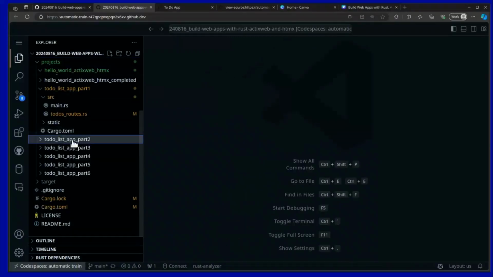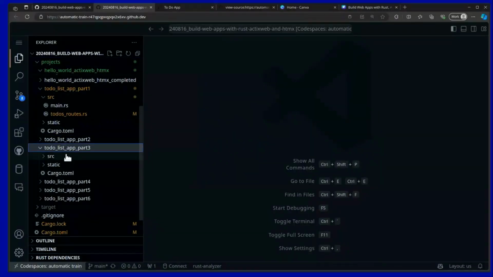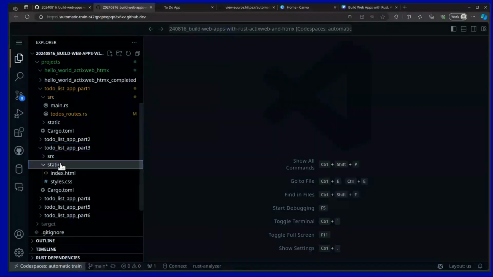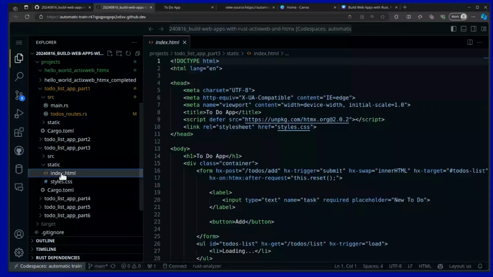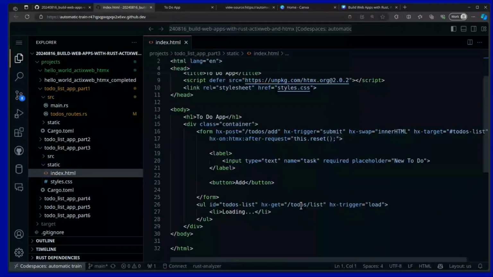So coming here into part 3, let's take a look at how we can go about adding a to-do to the list. So first of all, let's start here with our HTML file. We've had to add some new HTML to be able to collect the data on the list, and then also make use of some new HTMX attributes to communicate that data back to the server.